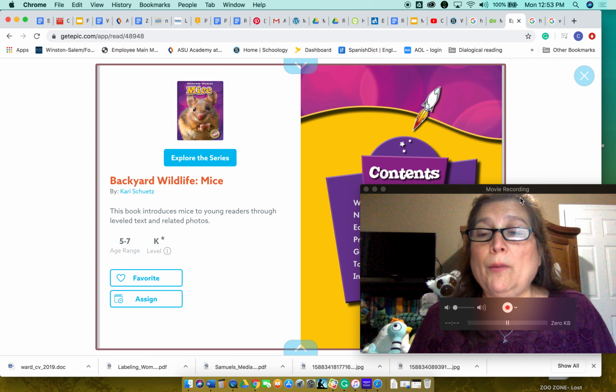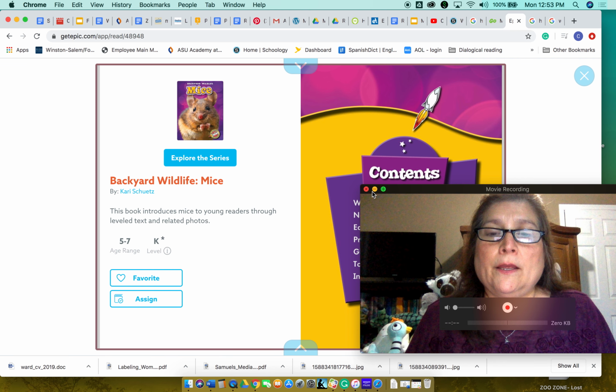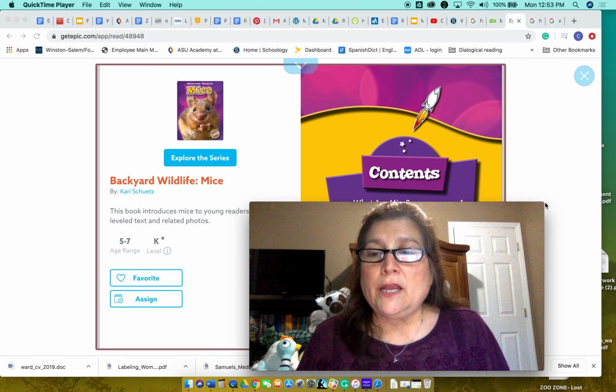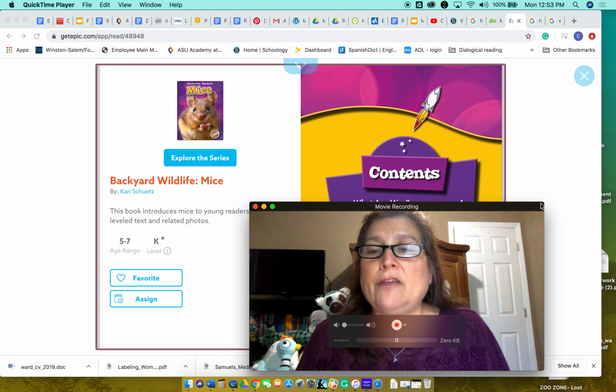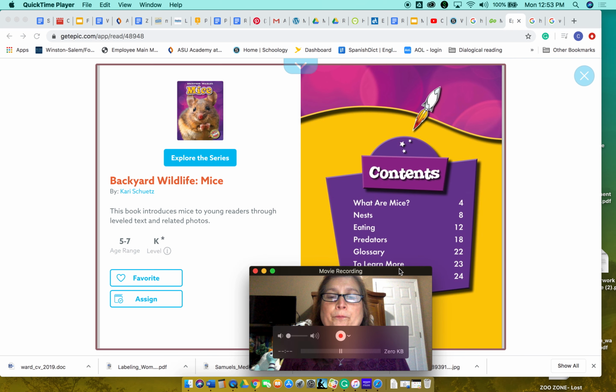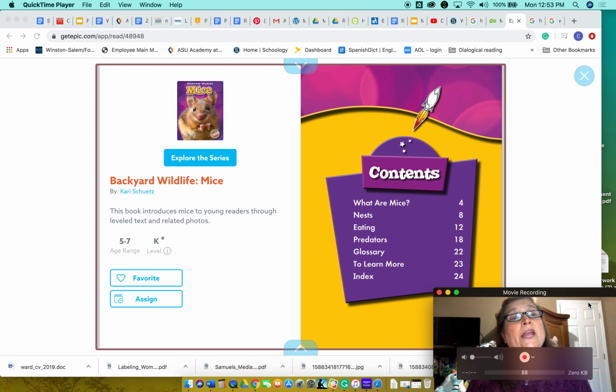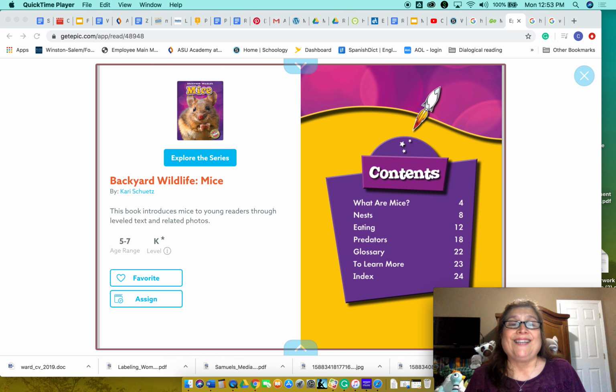So I have this book over here, and it's an informational book. An informational book is a nonfiction book, so it's going to give us information about mice. We're going to learn about mice. Here we have the table of contents, and the table of contents tells us what is inside the book, what information we're going to be reading.